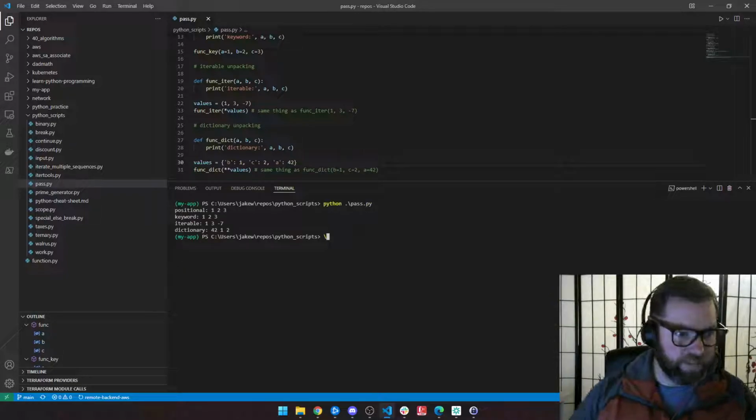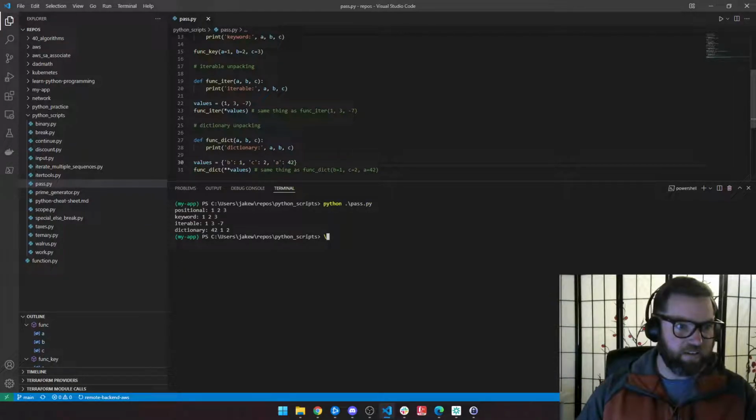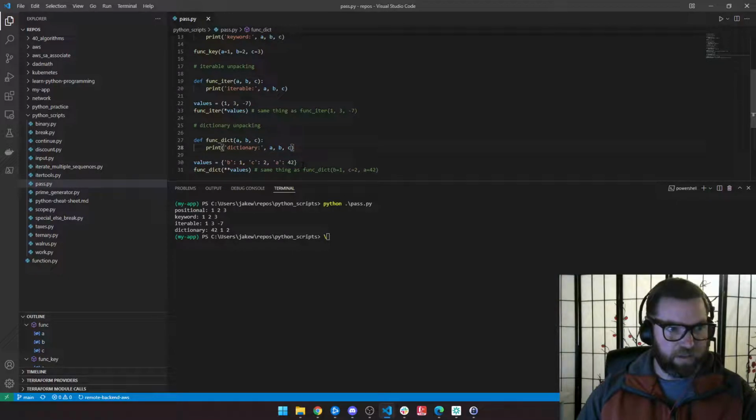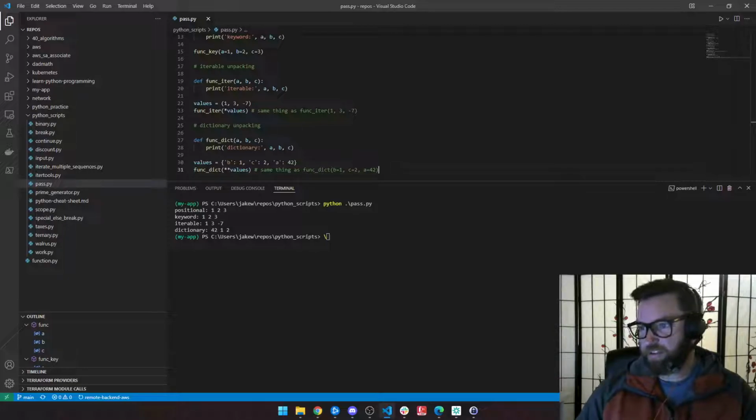There we go. Dictionary. So we can see here, I defined them out of order, but it was still able to print them in order because I told it to here. So that's how you would unpack a dictionary. Similar to how you do the iterable, but a little bit different.